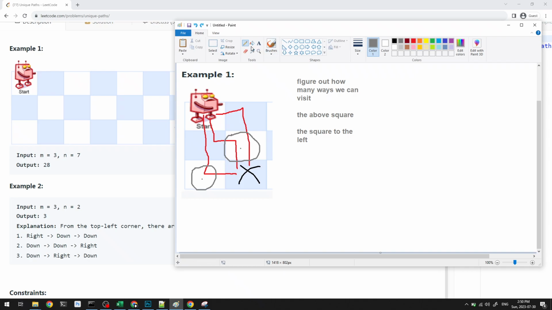Now, in order for us to figure out how many ways we can reach this square here, we need to figure out how many ways we can reach this square, which is on the left, which doesn't exist, and the square above here. Similarly, for us to figure out how many ways we can reach this square here, we need to figure out how many ways we can reach this square, and then this square above here. And then you can maybe think of this as a recursive approach. You can hopefully see that this is simple recursion that we are doing.